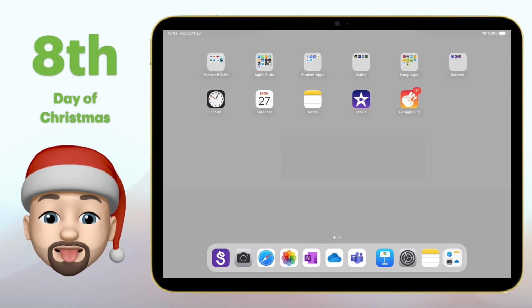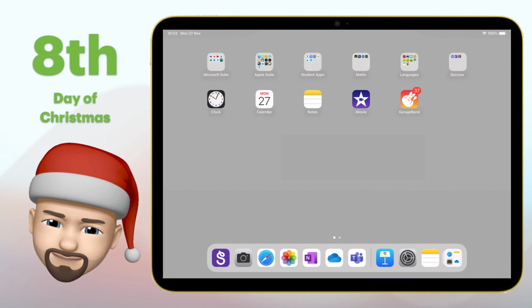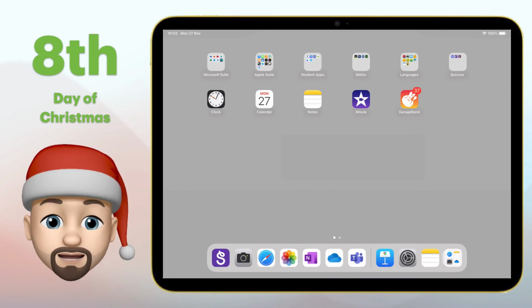In tomorrow's tip, we're going to look at the Files app and how you can particularly scan a document and save it in your OneDrive.